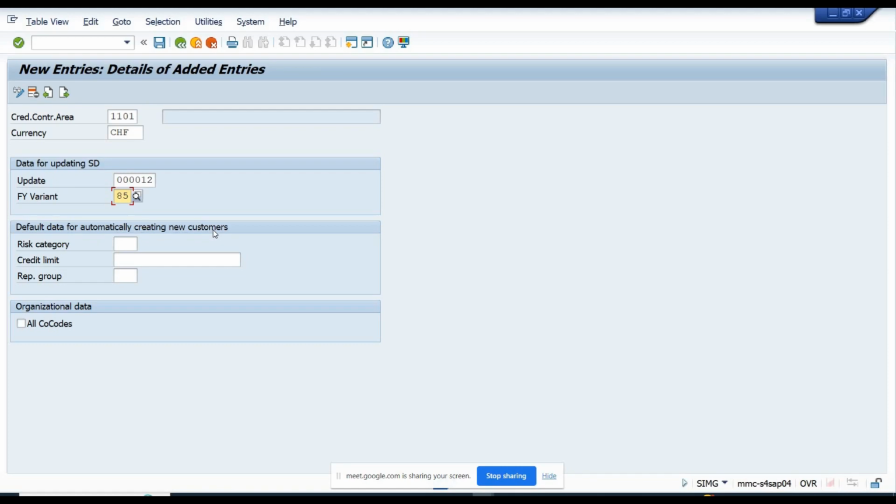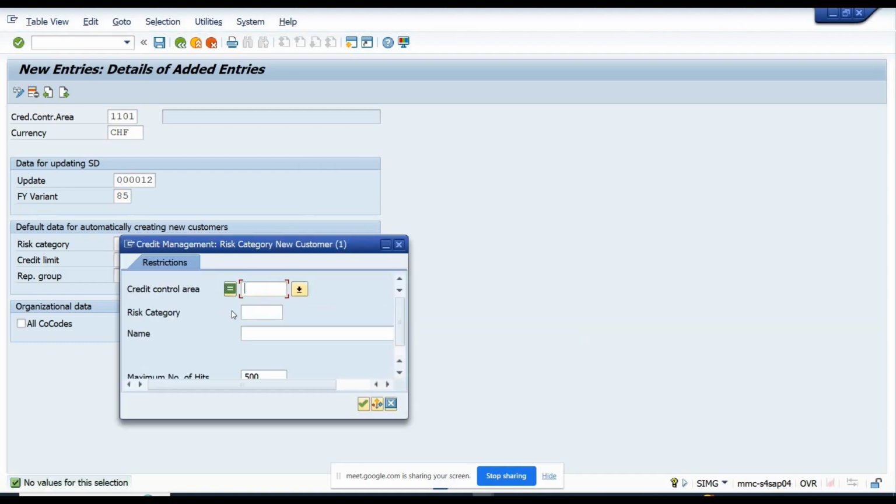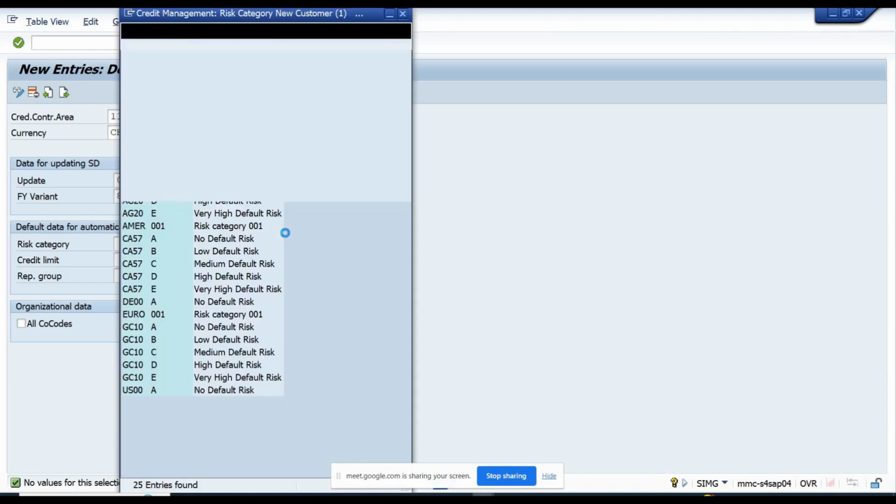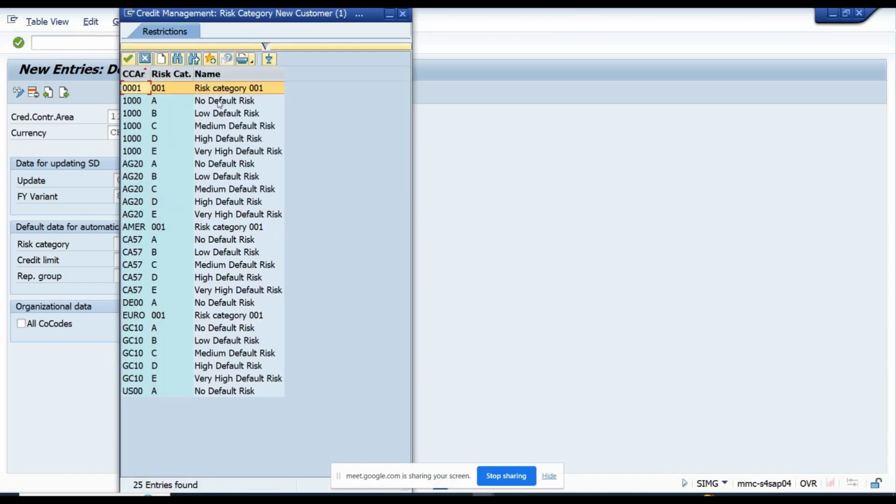Earlier in SAP ECC and SAP R3, these were important because they were directly inherited at that time when it was in the ECC server. When you configure here, for example, risk category, you create the risk categories, like no default risk, low default risk, medium, high default risk. So people have created categories A, B, C, D, and so on. You can create and assign the credit limit.